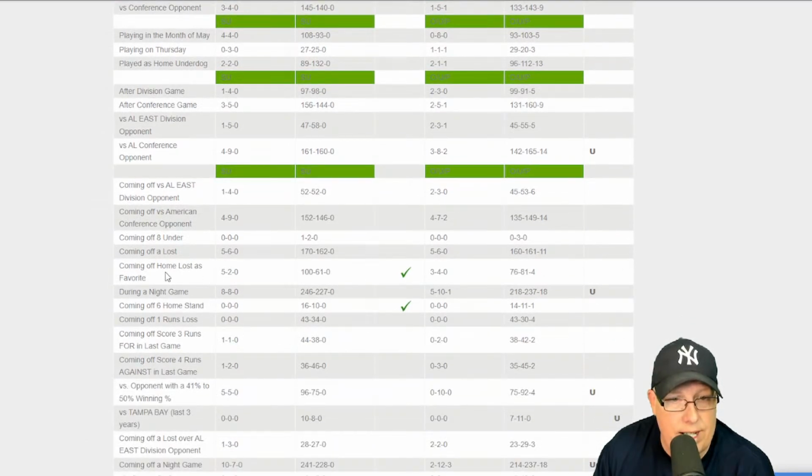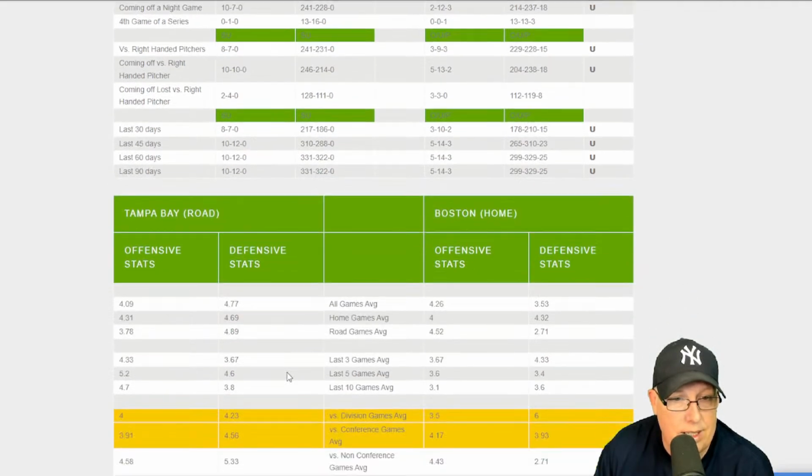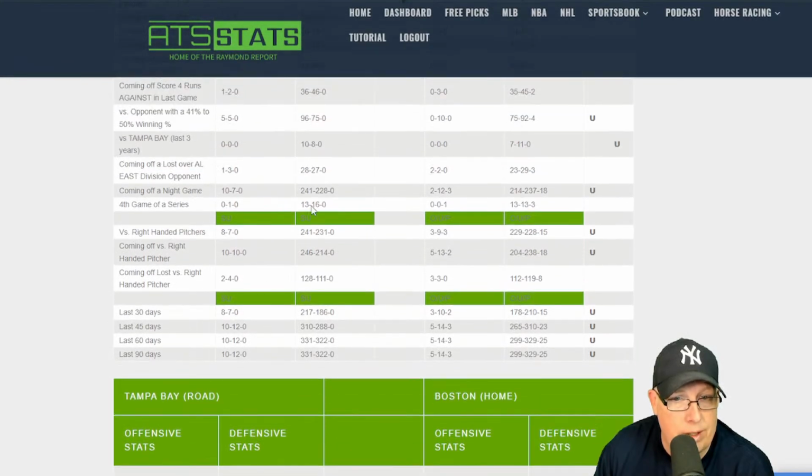And again, there's that system where home teams coming off a home loss are favorites, 100 wins, 61 losses, and home teams on a 6-game homestand are 16-10 in the 7th game of the series. Home teams coming off a 1-run loss, 43-34, and this is the fourth game of the series. So this will be the second time Boston plays at home on a 4th game of the series. They're 0-1 this year. Home teams this year on the 4th game of the series, 13-16.